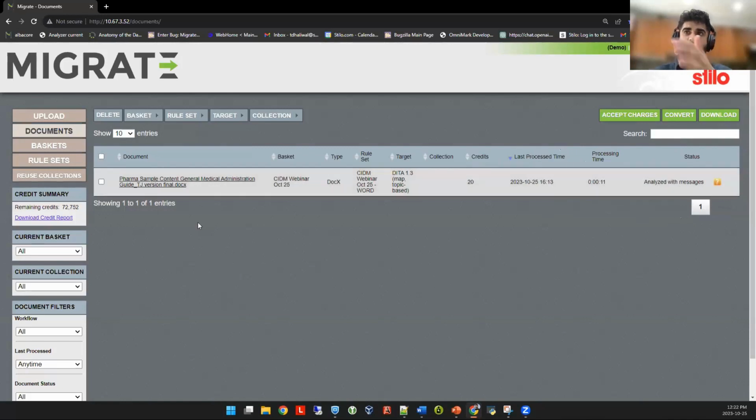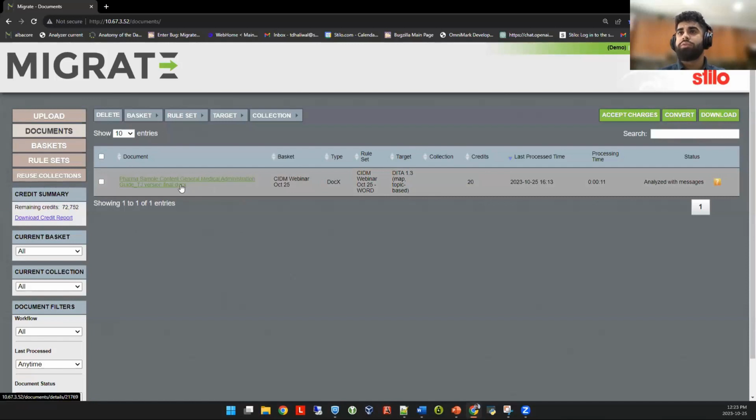From now on, what we'd want to do is establish a rule set. If it was already established, all we'd hit is convert and then download, and go about our way QAing and publishing. But again, we're approaching this from scratch, so let's have a look at what we can do.